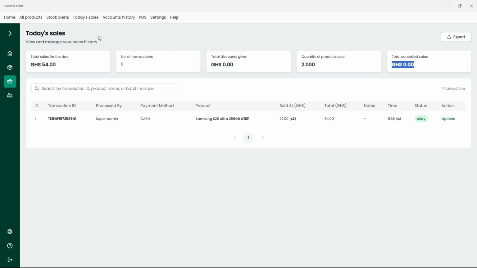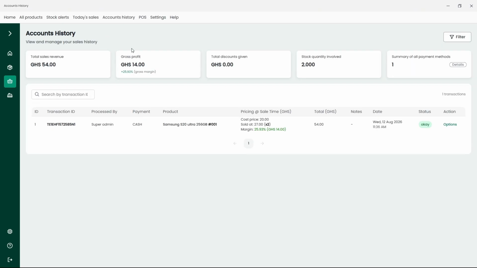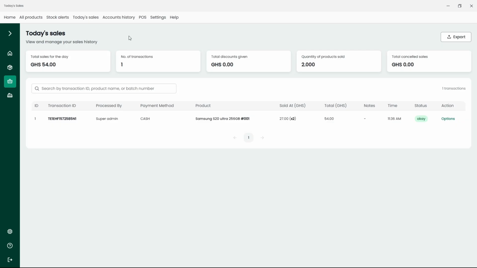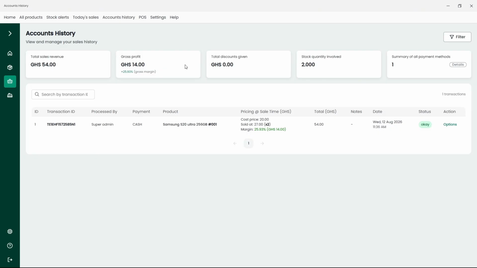Okay, now the next part we'll talk about is account history. Now, account history, this is where you see all the sales and the margins you've made apart from today. So over here, you see that it says total sales revenue, gross profit. Okay, so it says that for all the sales that I've made, this is the margin that I've made on it. Remind you, today's sales doesn't show the profit because you don't want your salespeople to see, right? Then this account history is only accessible to you, but there's a portion where you can adjust the user settings and all of that. So that definitely helps. Okay, and I'll show you how to do the user permissions and all of that.